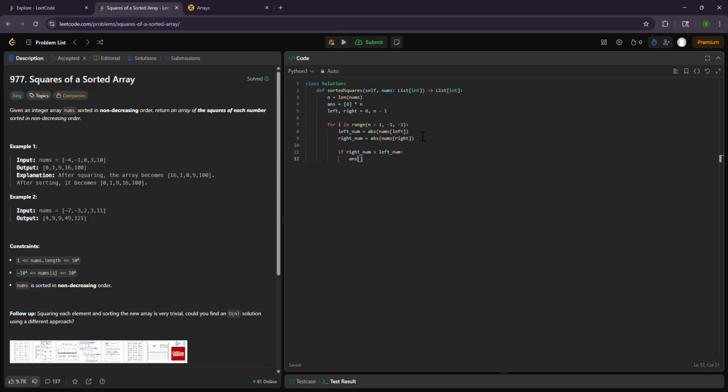That is why we are iterating through the array from the end. We are iterating from the end of this array answer and inserting the answer from the last position to the first position. So the element at index 4, the last index, will be equal to the right num squared. So we square it and put it there. Then we have to reduce the right pointer by 1.